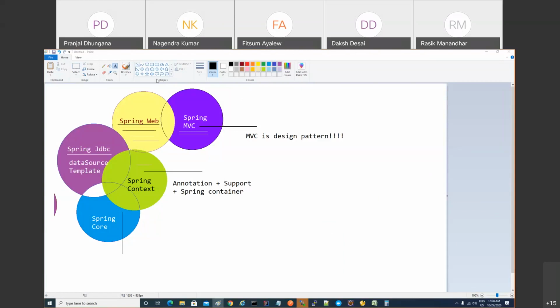What is MVC? MVC is also one of the solutions to a problem when you develop a web application. In a web application, you normally do two things: presentation layer and business layer. Presentation layer means you write the logic where you want to show the data to the end user, the part which you normally do in JSP.